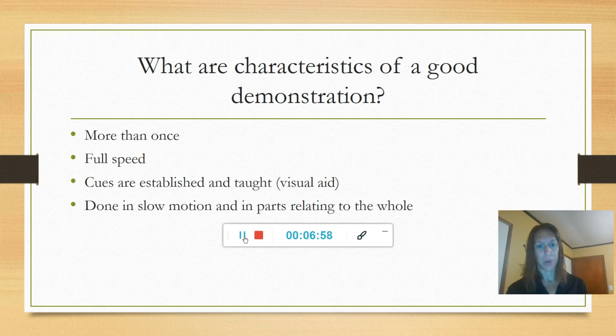So you have to think about the skill and say, hey, will this one work for me? Can I do this in slow motion? Is it going to help my demonstration, enhance my demonstration if I do this one in slow motion? And then again, going back to the full speed characteristic, always go back after you do it in slow motion, do it again in full speed.